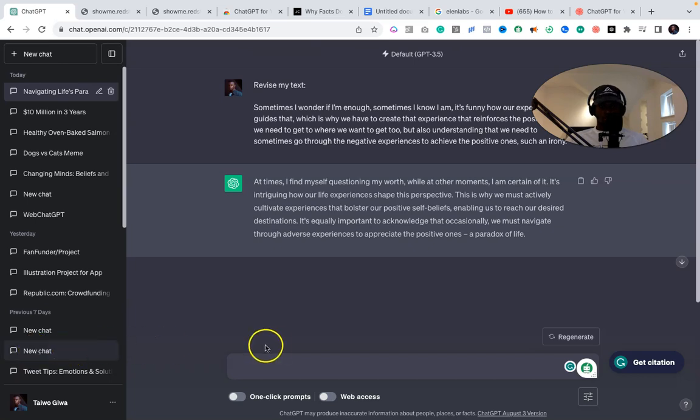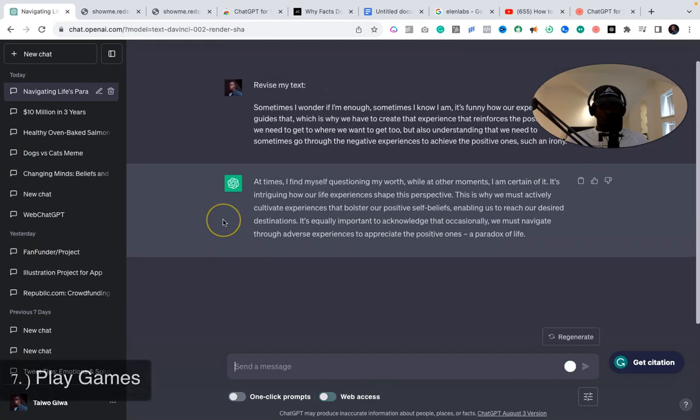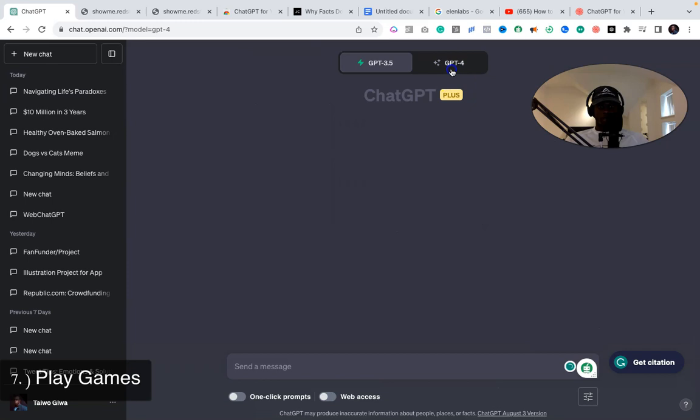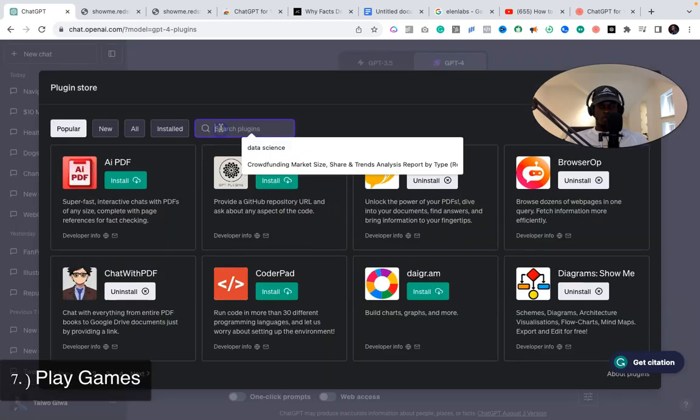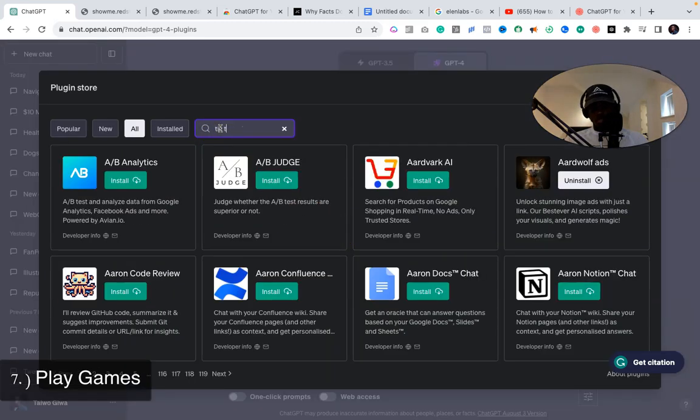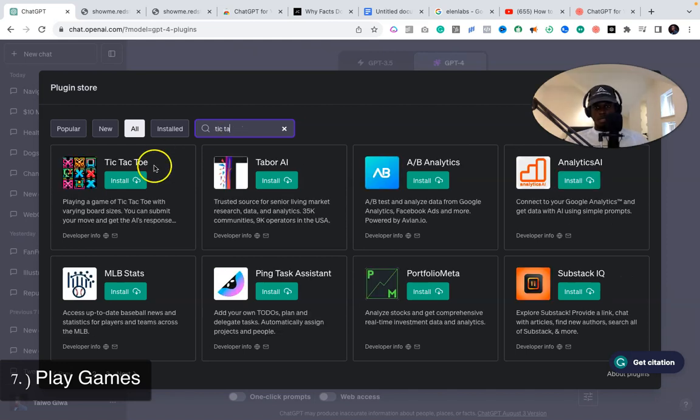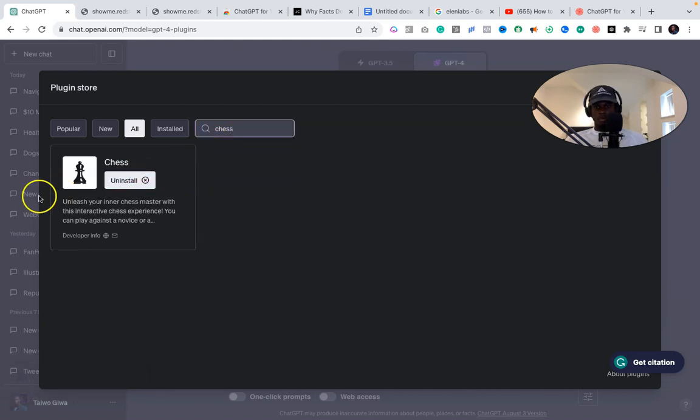So the next one is another fun one. Again, let's move over to a new chat. It requires ChatGPT 4 and it allows you to play games with ChatGPT. Yeah, you can. So let's see plugins. Over to the plugin store. So we're going to start with tic-tac-toe, and we'll check for chess too. So let's see how it works.